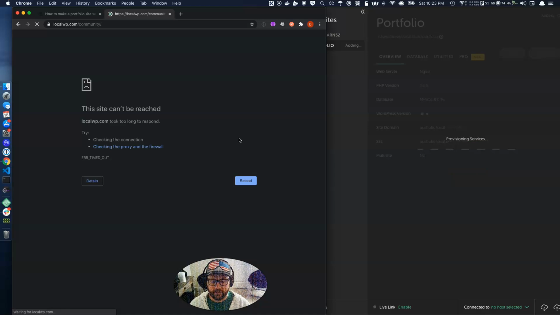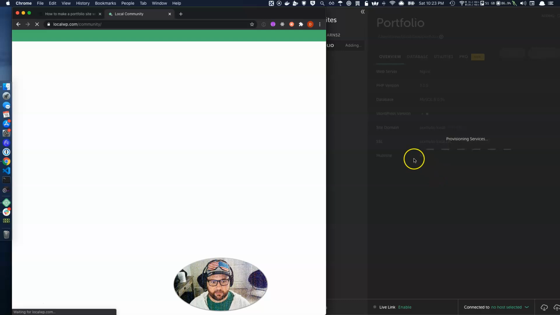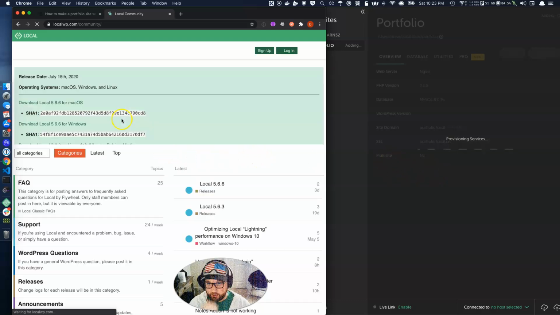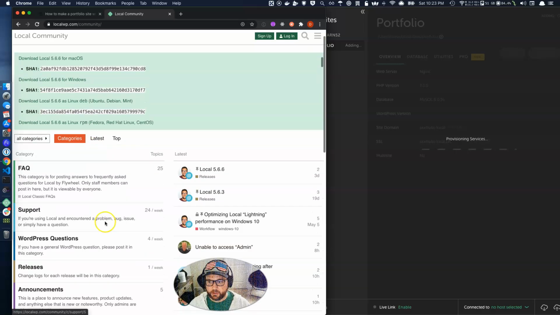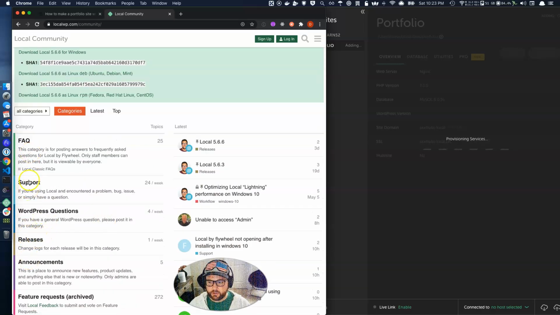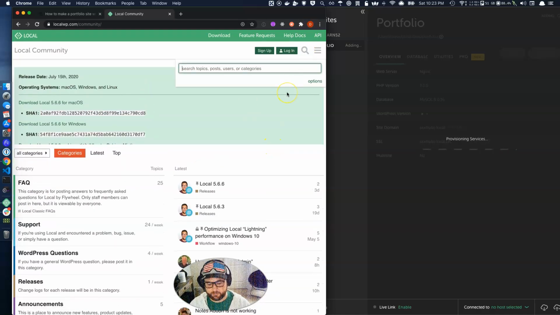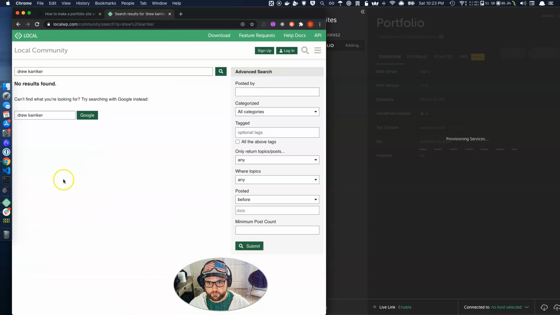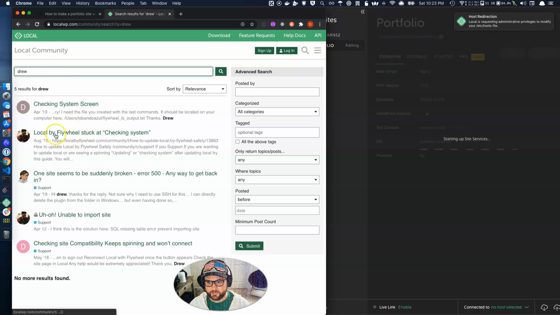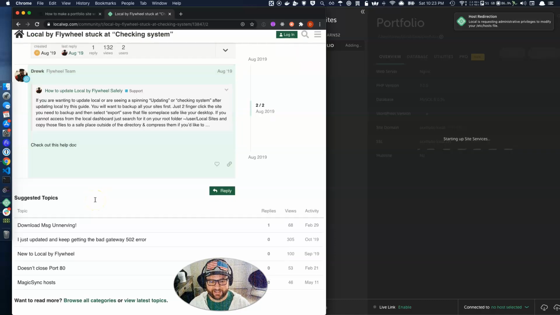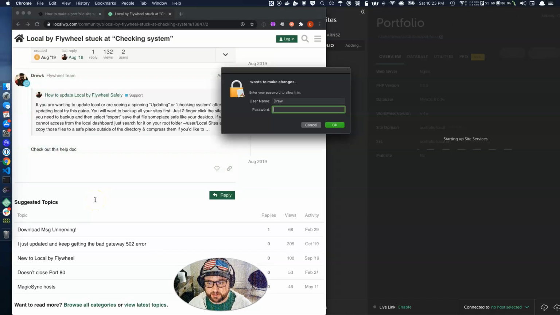Well, okay, so it's working now. It's provisioning services. I should get a pop-up for my admin credentials. Anyways, here in the local community, you can see the latest releases. You can seek support, and you can even find documents that I've created, finding problems from, I think, Drew, I'm in there. Here I am, Local By Flywheel stuck check. But people like me and the developers of this app are on there constantly. So here it's now prompting me for my password.